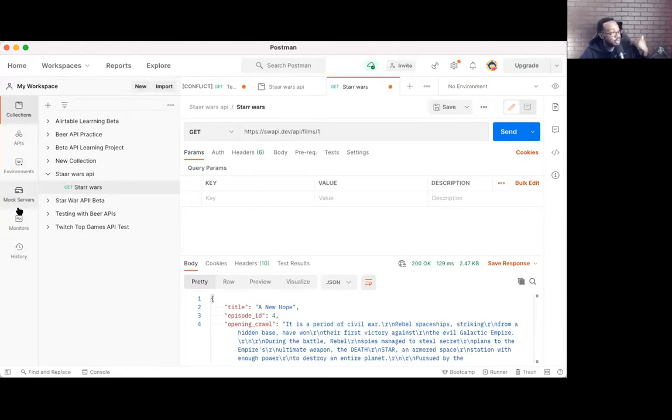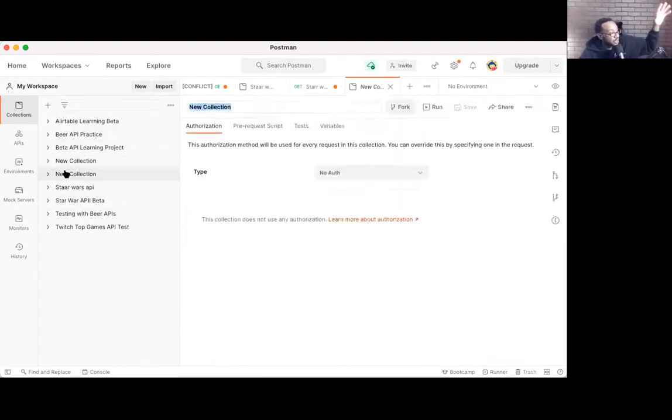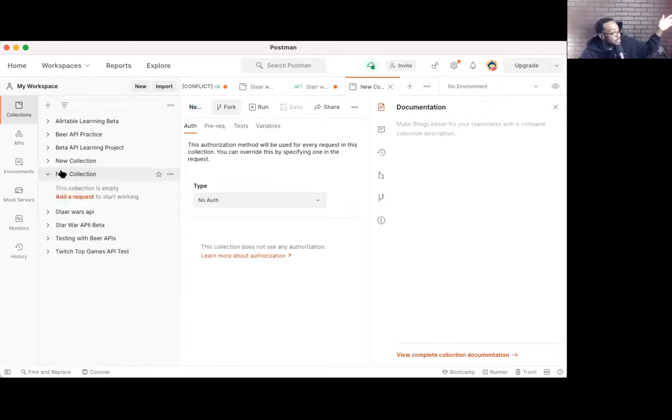If you're doing more advanced things, yes. But just keep in mind collections: it's where you put what you're about to do, the collection of what you want to do with that application or that area. So for example, I just said this is a new collection.